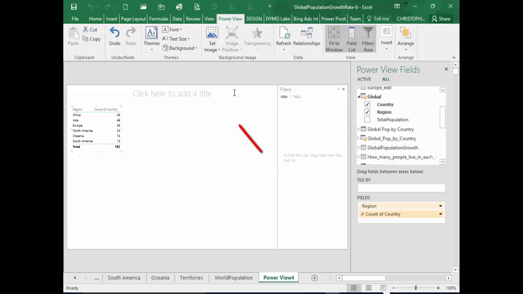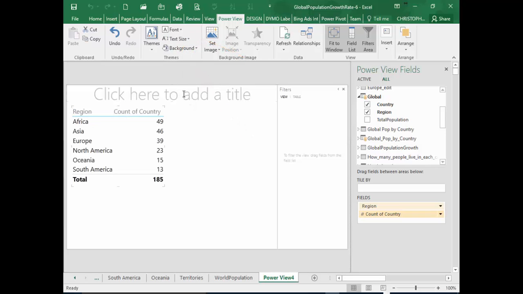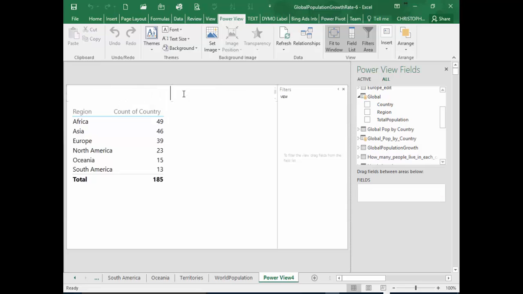I can increase the text size by clicking the size icon and choosing 200%. I can rename the table by double clicking here to add a title. I'll name it Regions and Countries.